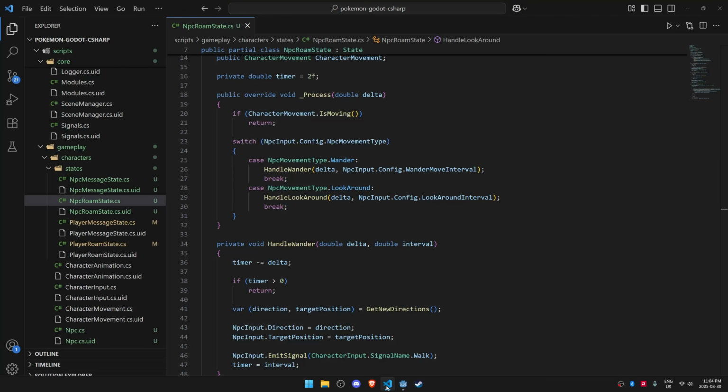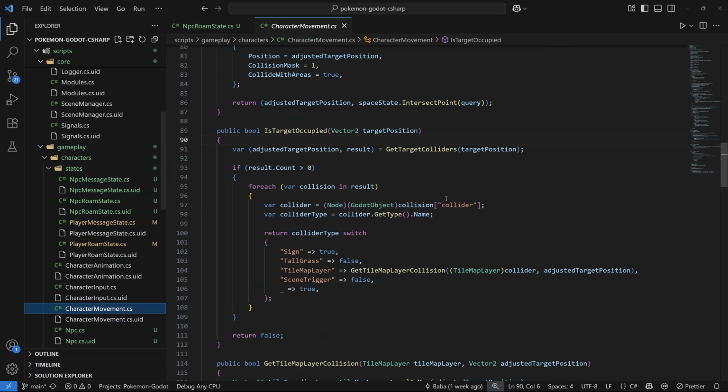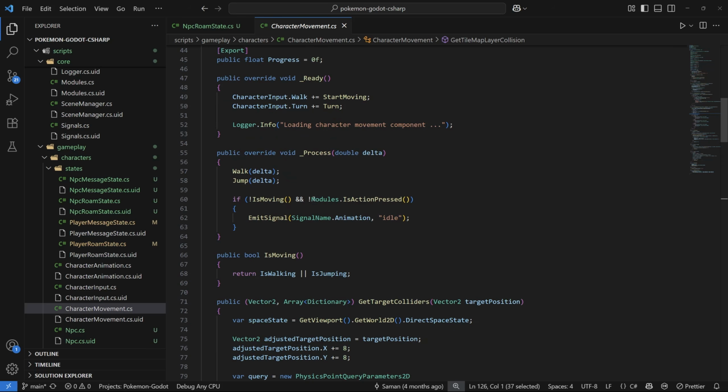Let's go to our character movement script and see if there's any input being expected from the player. So if I go to character movement, this right here is probably what's happening. Inside of the update function, you can see that I'm checking that if we're not moving and we're not holding a button anymore, to play the idle animation. I don't want this to happen if we're the NPC. I only want this to happen if we're the player.